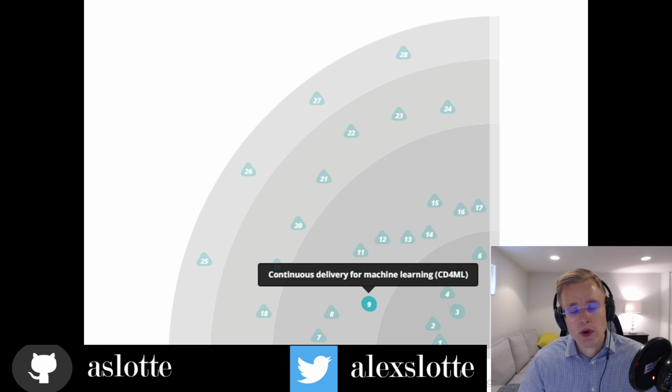Another reason to pay attention to MLOps, or CD for ML as mentioned here, is that ThoughtWorks has put it on its tech radar as of I think November this year in trial mode, which means that it's something that we should definitely pay attention to, something they think that the industry is benefiting from and is worth looking into more thoroughly.